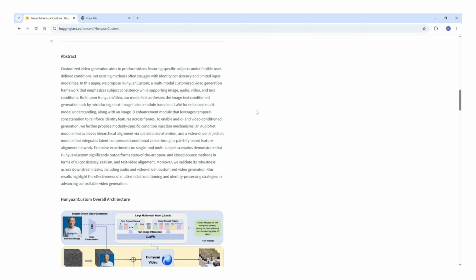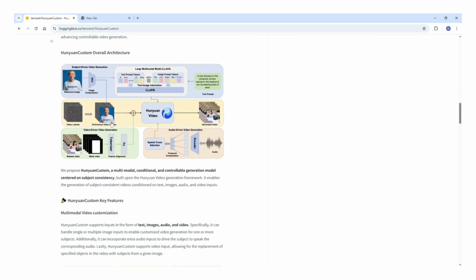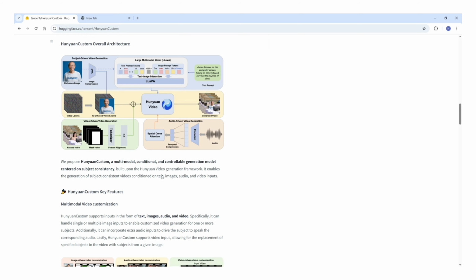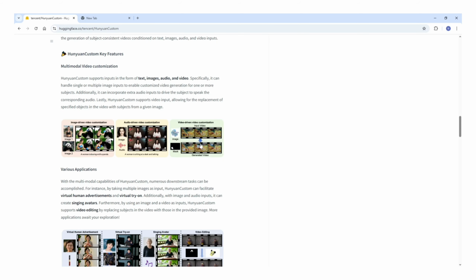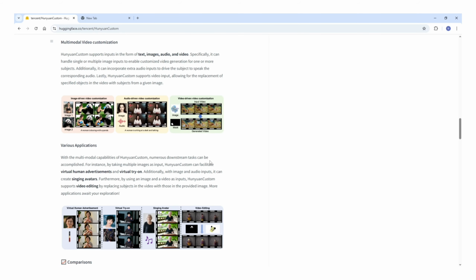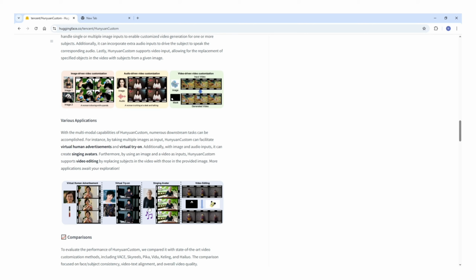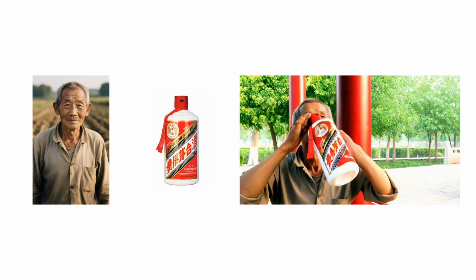So, what exactly is HunyuanCustom? At its core, it's a multimodal AI generator, meaning it does not just work with text. You can feed it images, audio clips, video references, you name it, and it transforms that into dynamic, high quality videos. Upload a picture and a scene description, mix in some custom voiceover, or even just give it a wild prompt like a robot dancing on Mars, and it generates a fully customizable video that follows your instructions, often with shockingly good details.